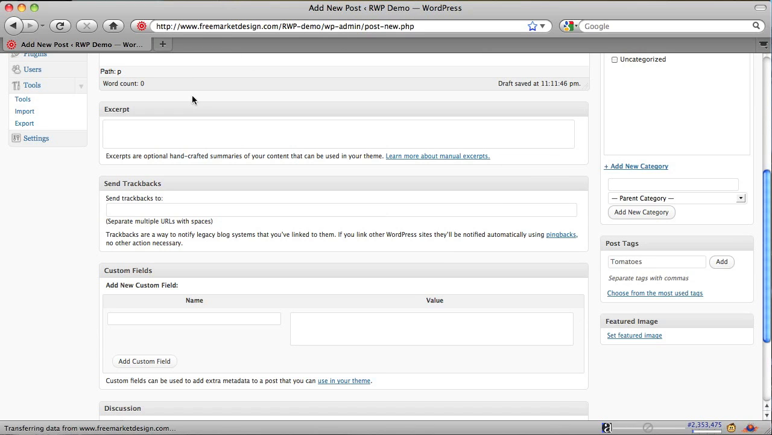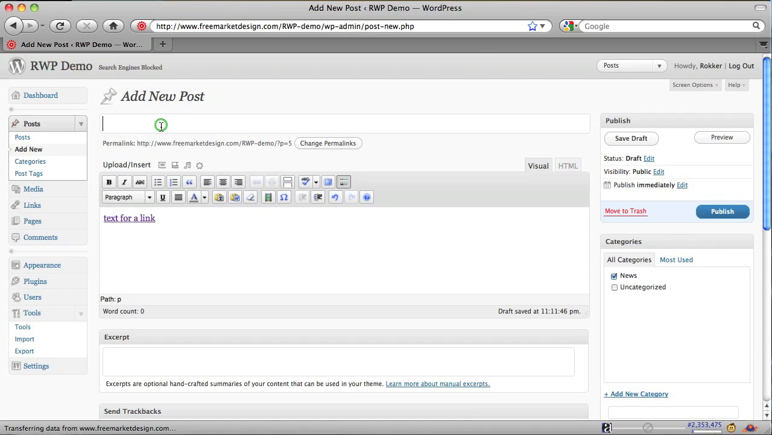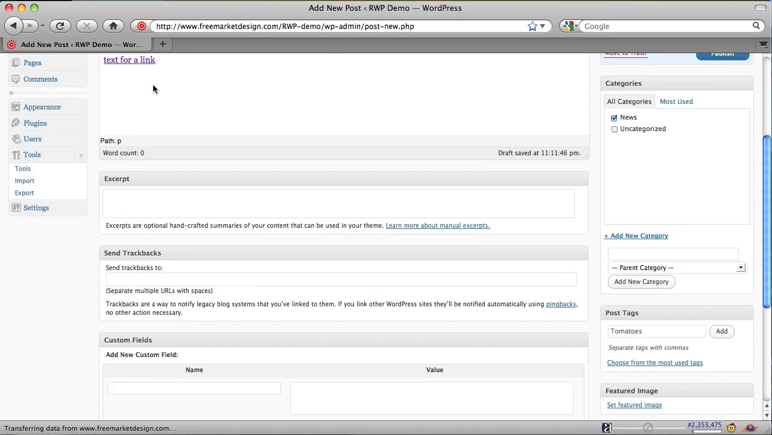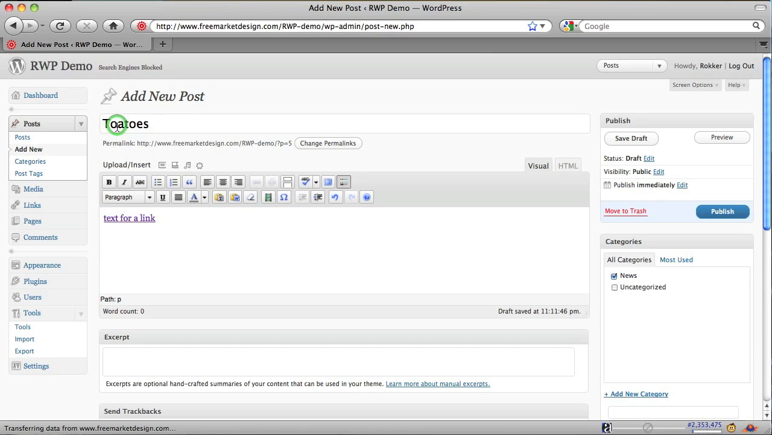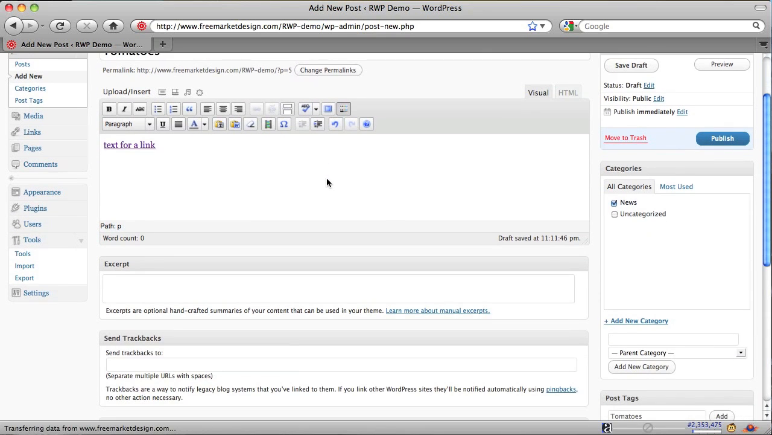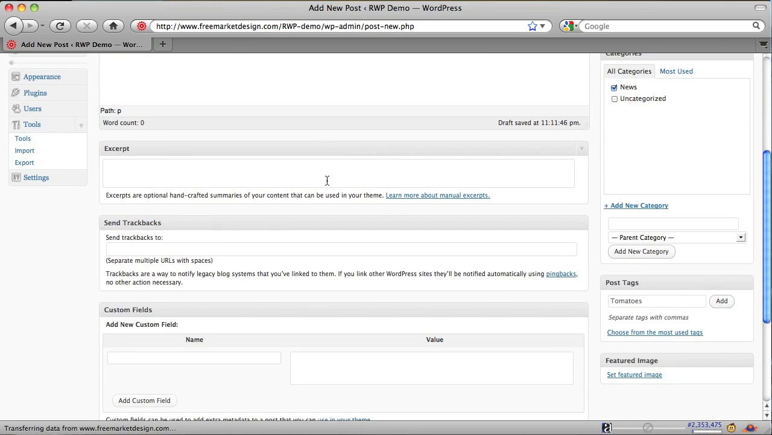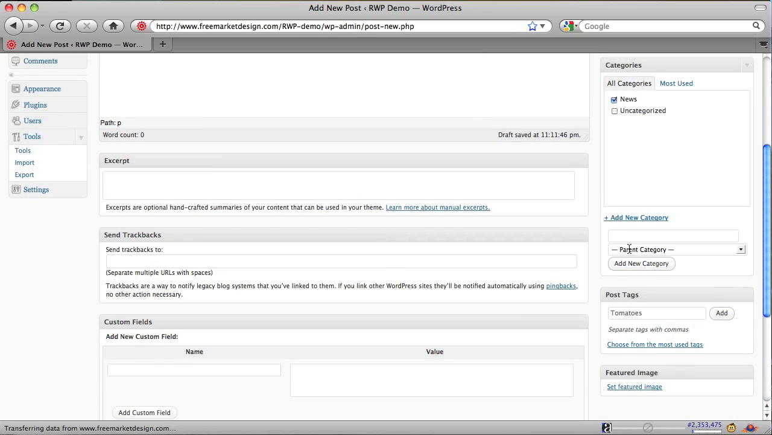tomatoes. So what we're going to do is just go up to the title and we're going to call it tomatoes. I'm really hoping that tomatoes actually has an E at the end, because if I misspelled it, I'm a little embarrassed and I'll have to make up for that later. Anyway, so we would want to add a tag tomatoes.